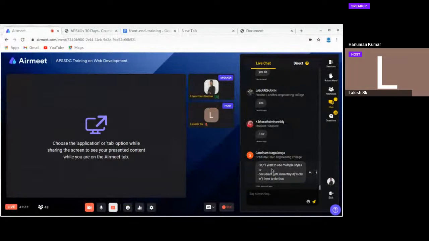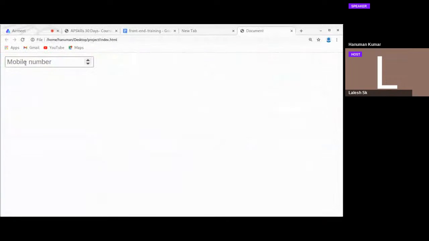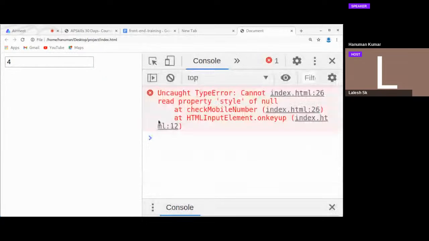If I wish to use multiple styles on the document, yes, we have to create a class, and based on that we can apply the class name to that. I will tell you that also, don't worry about it. So let me use this document. I'm going to create mobile number. Here we are not able to call that. So let me check the console, if any error is there: can't read property style of null. Check mobile number. Yes, so this is a null value, right?